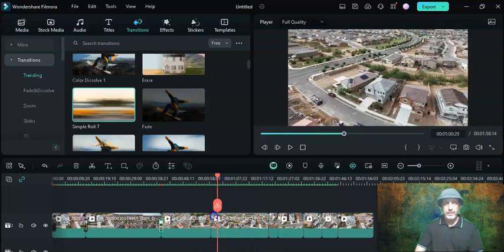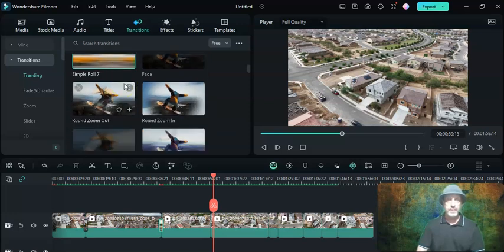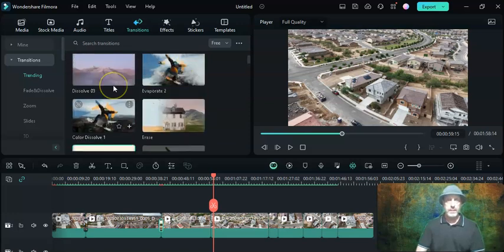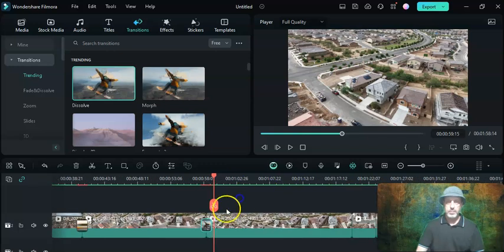You know, a little dissolve on this one I think would work okay. Color dissolve. Let's find dissolve. Just a plain dissolve I think is all you need there. And again, I'm not spending a lot of time making adjustments. I'm just putting it in.